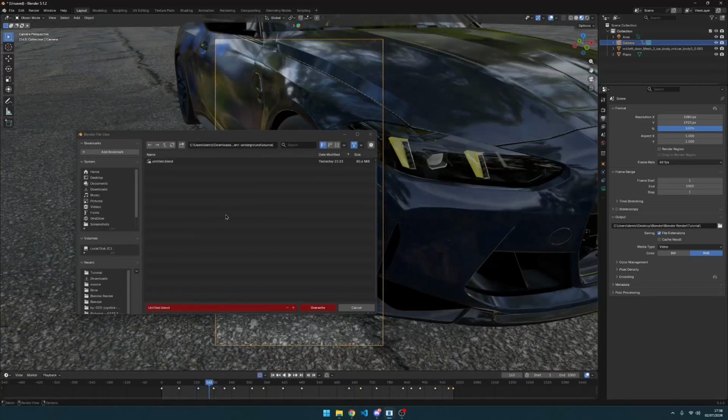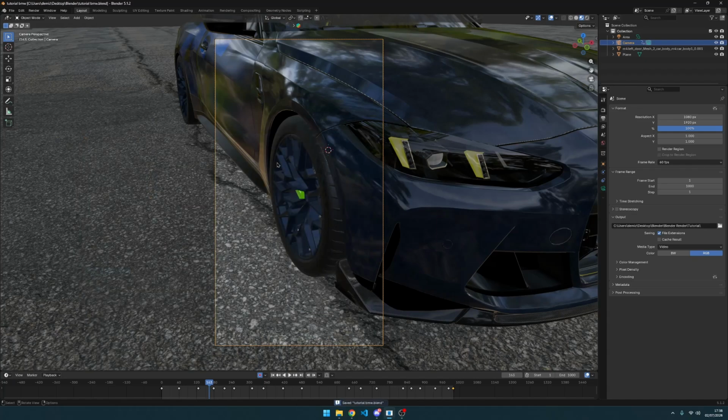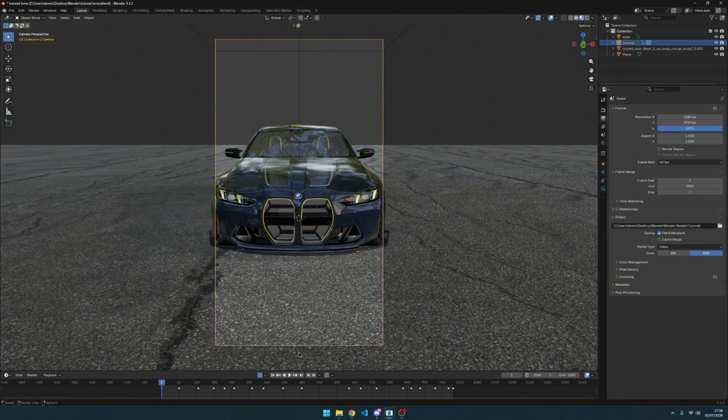Don't forget to save your file, because you're gonna regret it if you accidentally don't. So let me just call it tutorial BMW. Now, basically, this is what I've done. You should have something similar, but we'll see. Don't be afraid to try. This takes a lot of time, takes effort. Don't expect to do it first time.